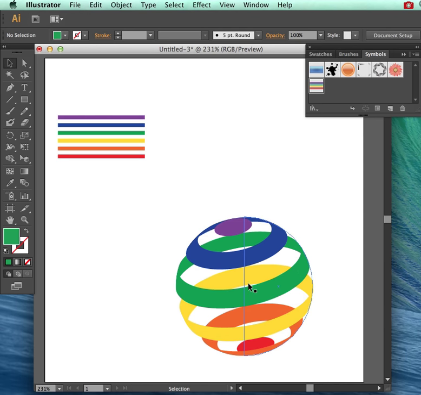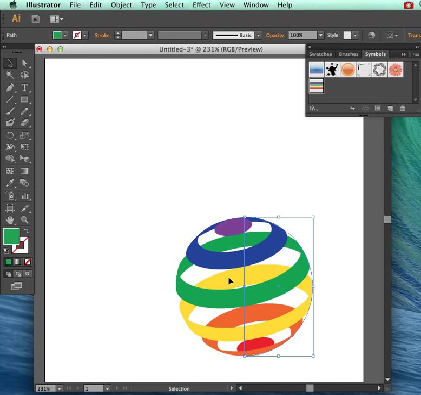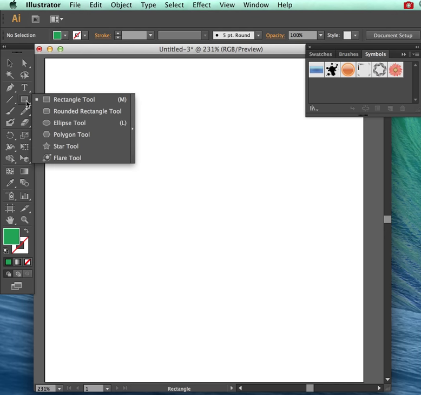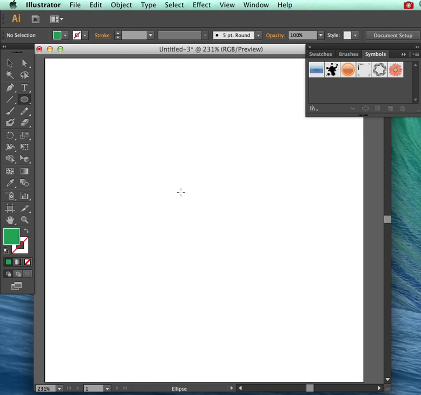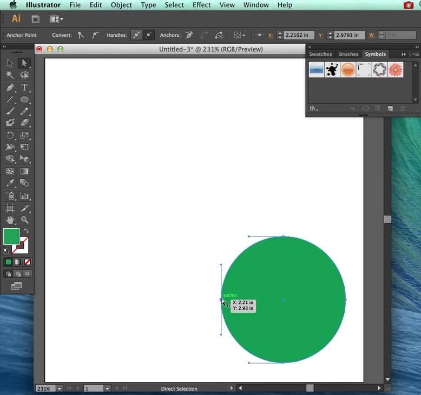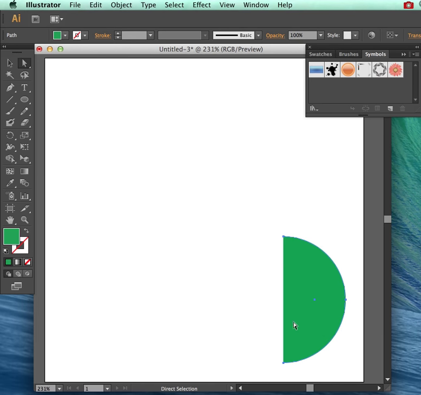Okay, so what I'm going to do is delete everything and start from scratch, and I'll get rid of this as well. So the first thing we're going to do is use the ellipse tool, and I want you to hold down Shift and make a perfect circle. Then we're going to direct select one edge right here, and hit delete on the keyboard to delete it.